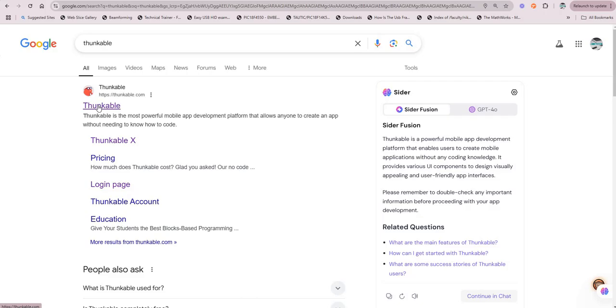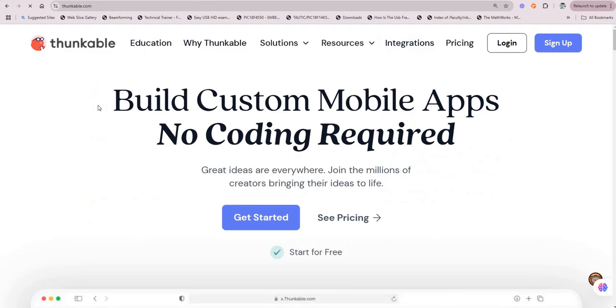You are able to see that? So please click on Thunkable, and this will be the landing page of Thunkable. Thunkable allows you to build mobile apps without coding. It uses a block diagram.